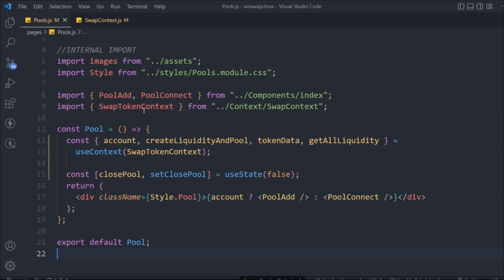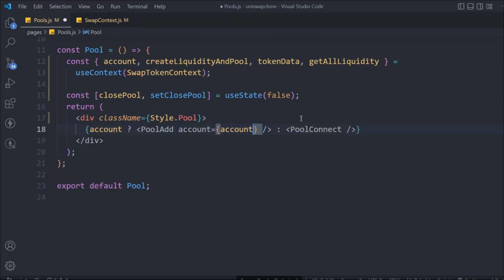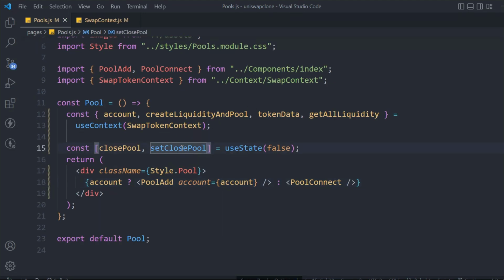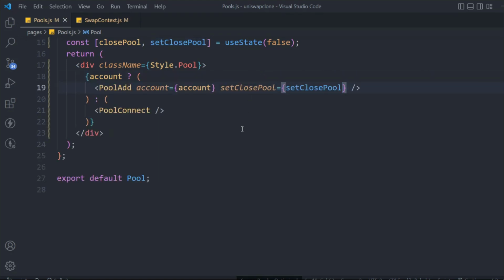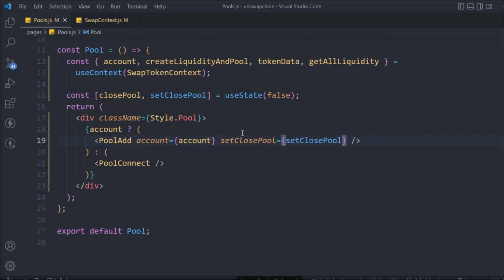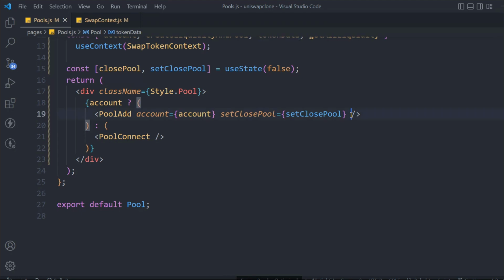So first thing we need is the address, the account address. That's what we're going to send here as a prop. So this is the first piece of data we have. Now we have to send the set close. So grab this one, and the second one is going to be this set close. We're going to send that, and the third data we need is the token data itself. We already have the token data, so grab that one, and that's what we're going to send here.